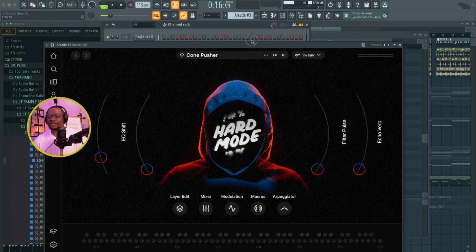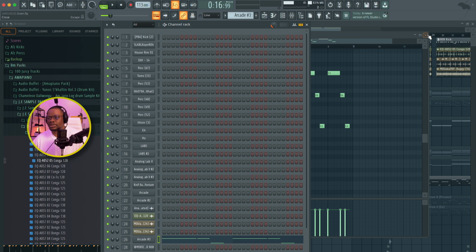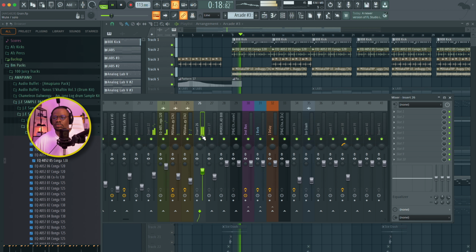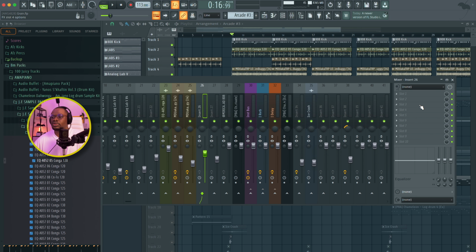Right, so this bass is from Arcade as well, Cone Pusher. Practically one of my favorite basses because I feel like I've used it in a lot of beats recently. And a lot of people were asking, how do you mix your bass to sound the way it does? Well, as you can see, I am not doing anything to the bass. There's no EQ, no nothing. It's all about sound selection.